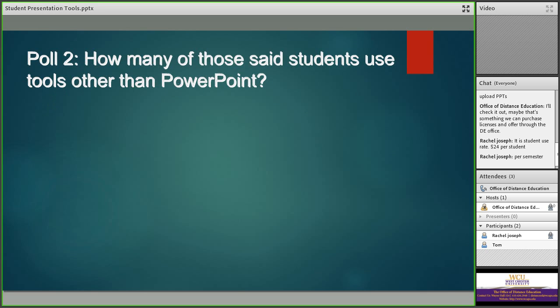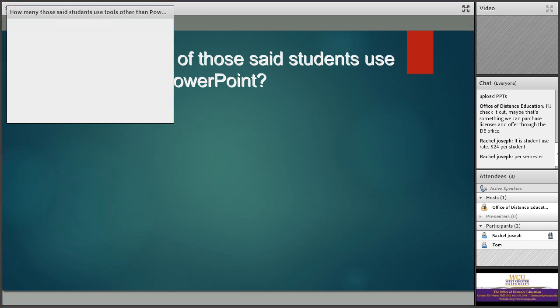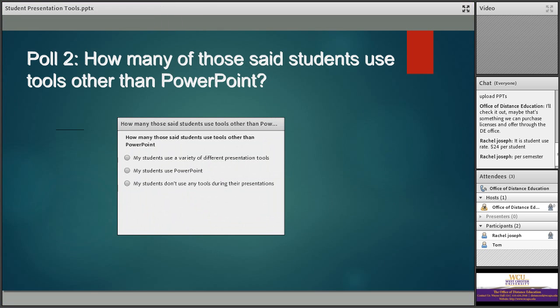And also, when they give those presentations, are your students using anything other than PowerPoint? And here's the poll for that as well, if you want to go ahead and answer that.